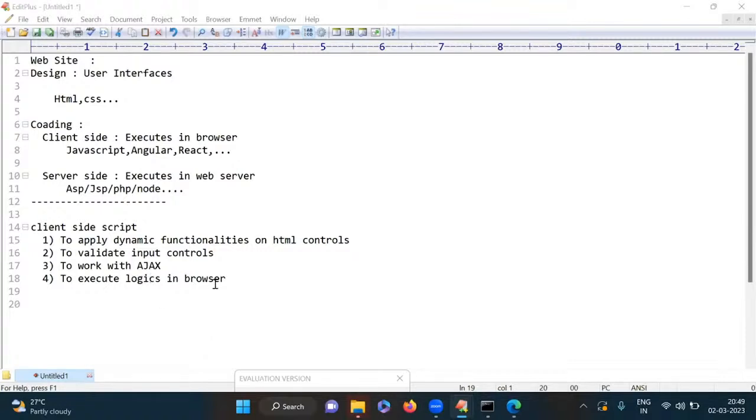Yes, these logics are executed in the browser. When the user clicks on the plus button, minus button, or any other button like plus, minus, multiply, divide, what is happening here? That code is executing in the browser. Immediately you can see the result.